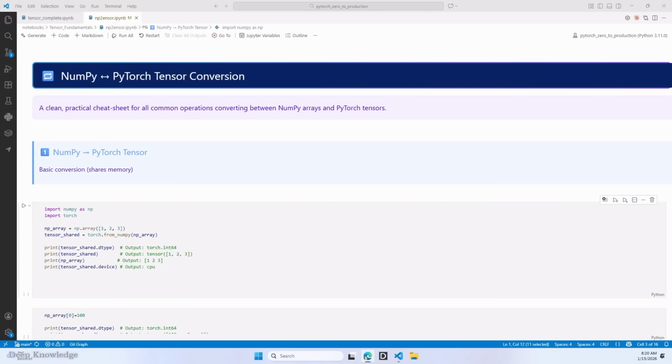The most important thing to remember is this: some conversions share memory and some create new copies. This affects the performance and behavior. So we will convert NumPy arrays to tensors, tensors back to NumPy, and look at common pitfalls you must avoid.